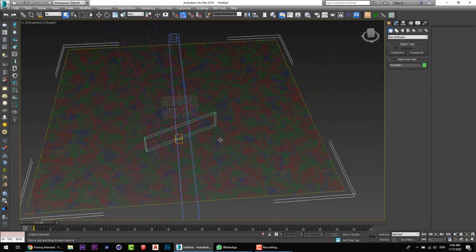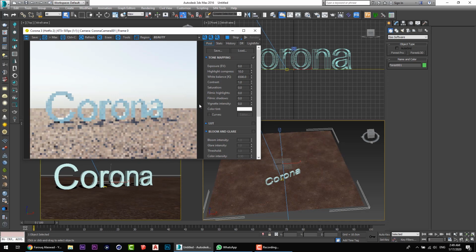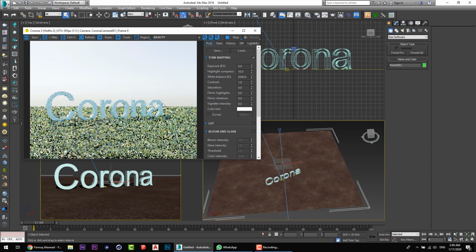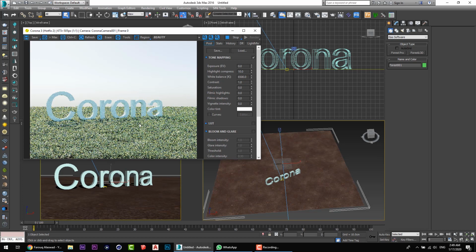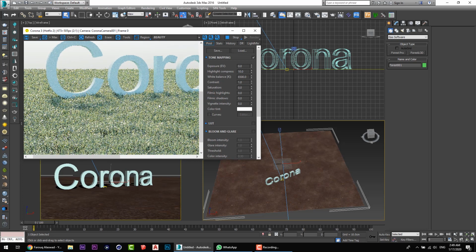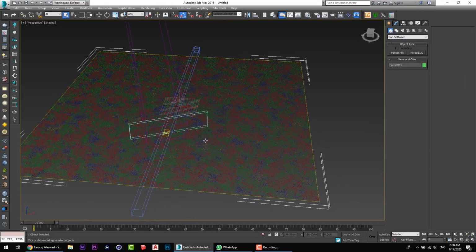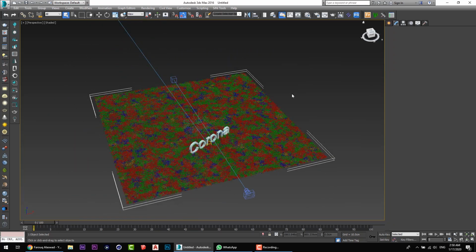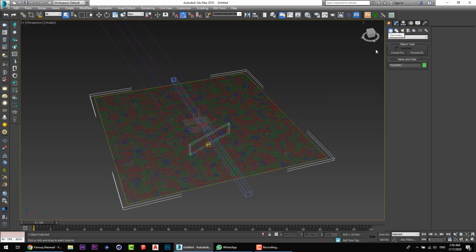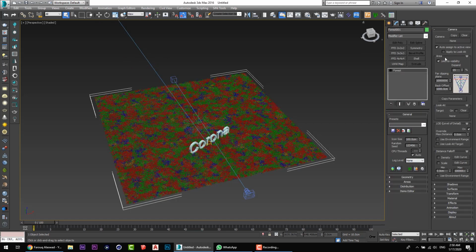And if we go to interactive to make a test, easily you can see a good result. That's great. Okay, so let's go to the modify panel and see what options we have. Okay, as you see, there are plenty and so many options we can use.